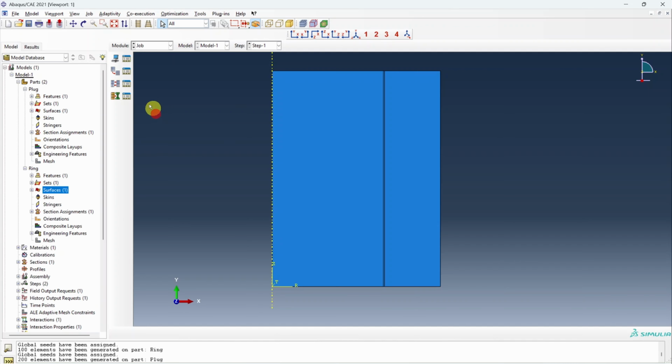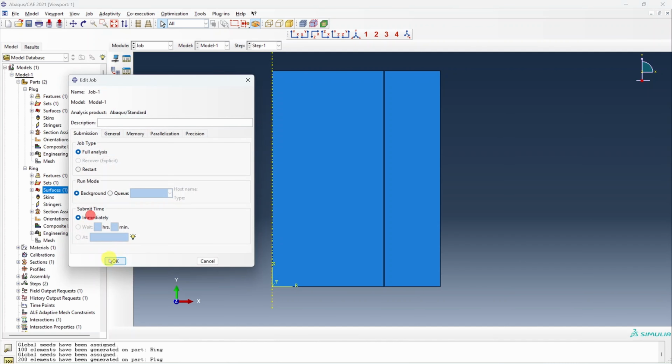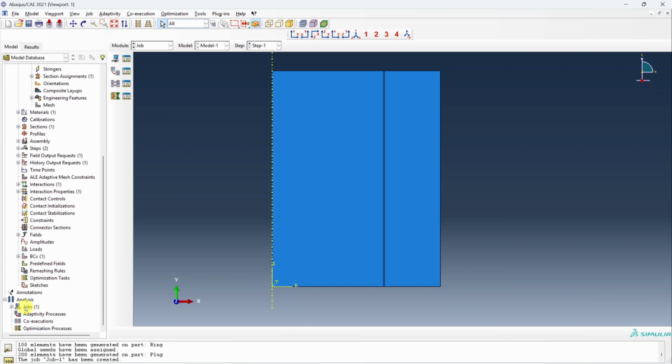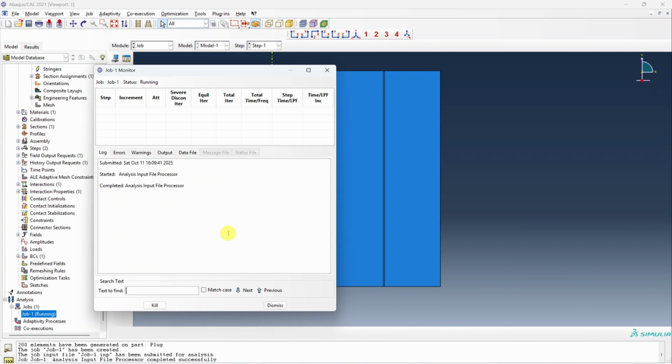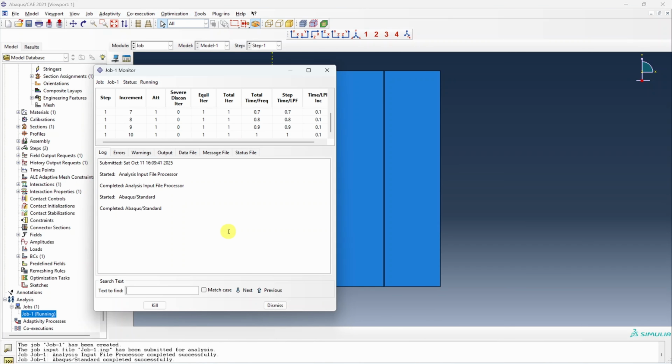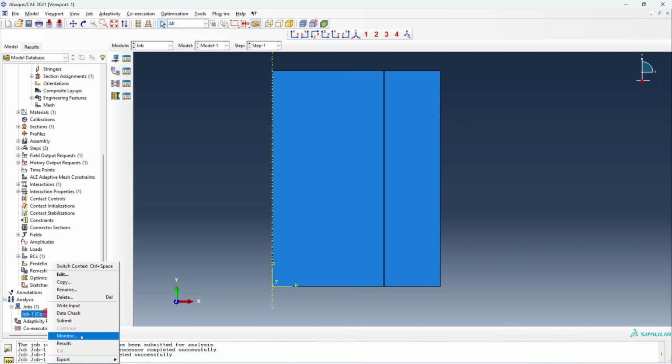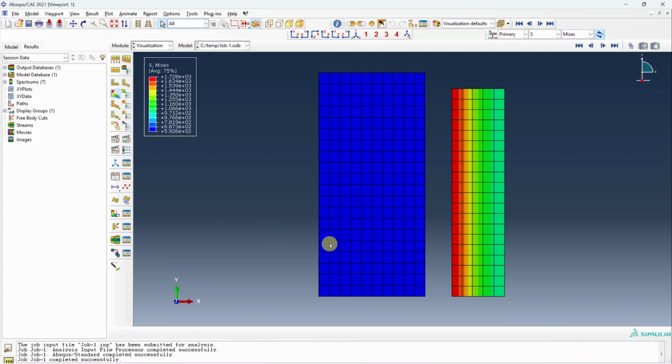Finally, let's create a job and submit it. That was quick. Let's see the results. Okay, nothing to worry about. Abaqus does this sometimes. It did not create this big gap. It is just a visualization issue.